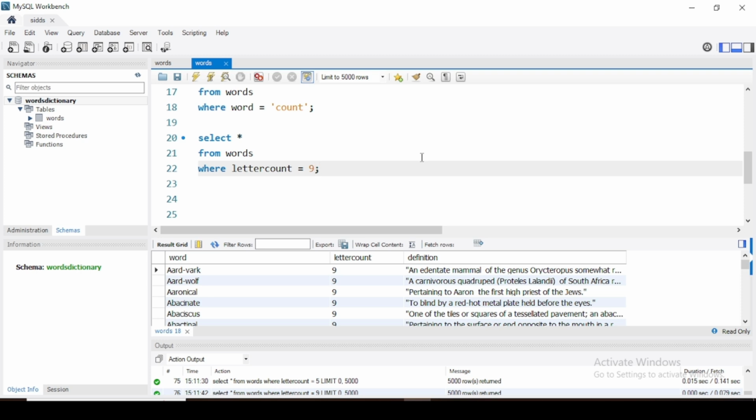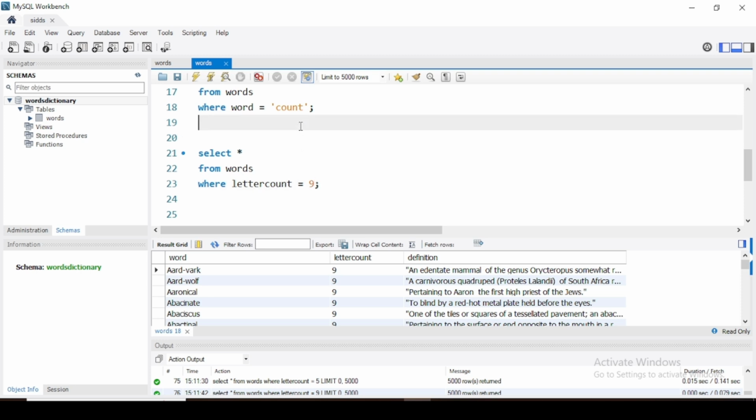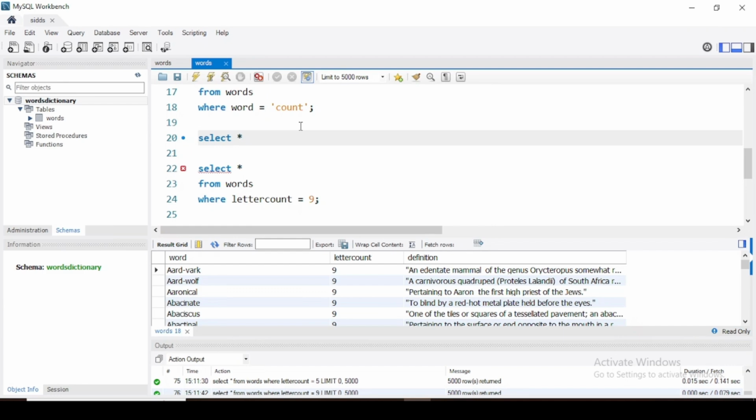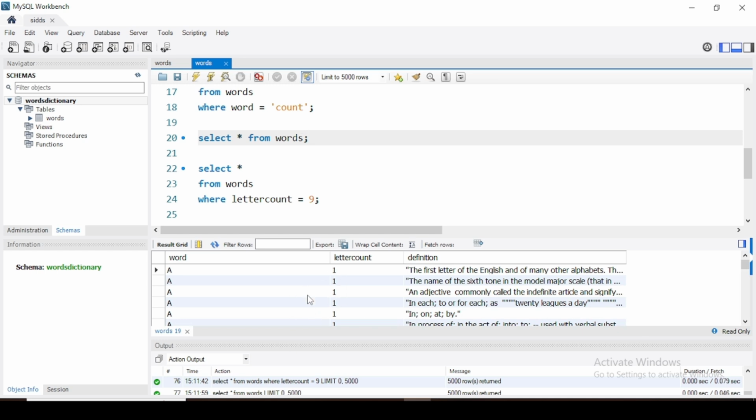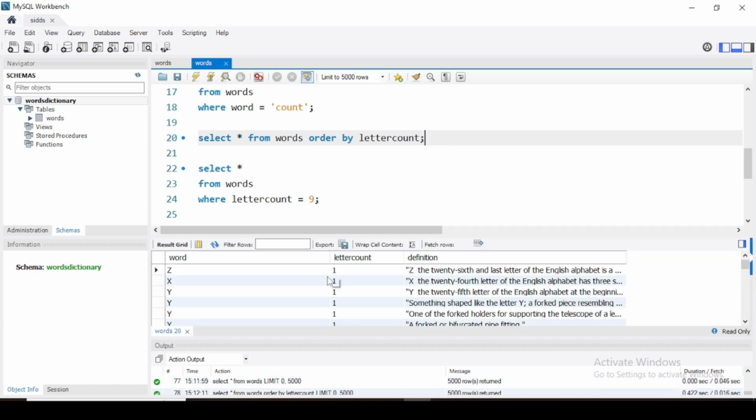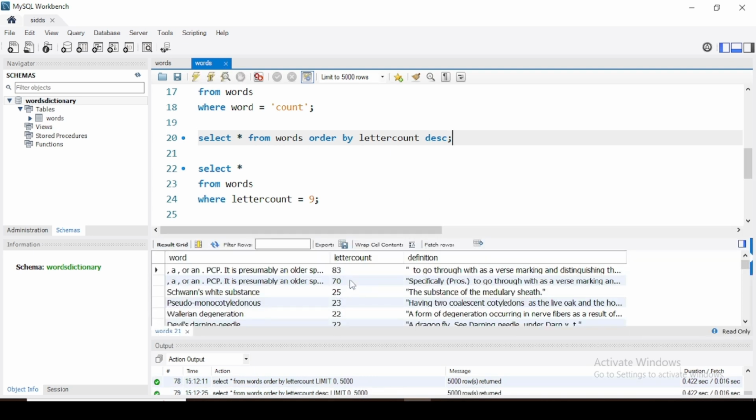Now when we are selecting the data, select everything from words. So we have this data, and we can put an order on the data. If I say order by letter count, this would order the data, and we have data in the order from 1, 2, 3, 4, 5, and it moves ahead. Here by default it is in ascending order. If I say descending order, DESC, we have that data in descending order.